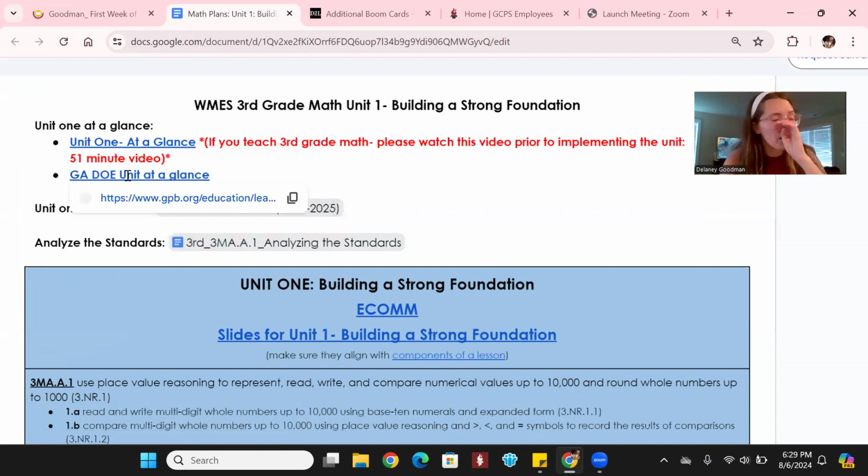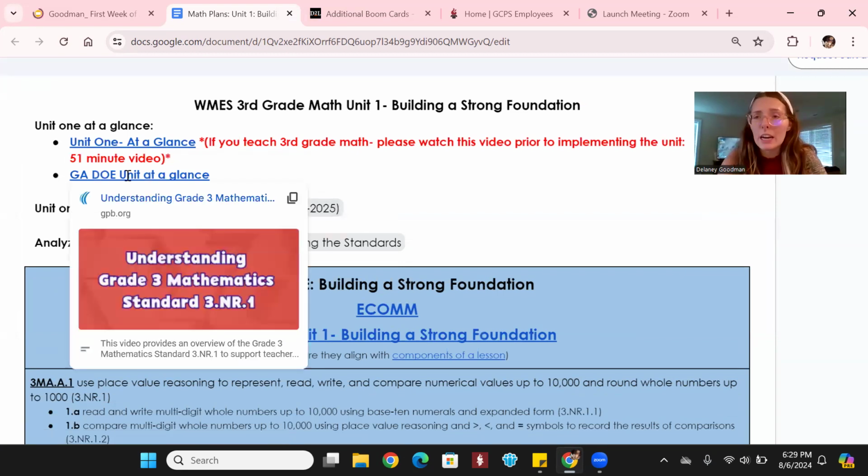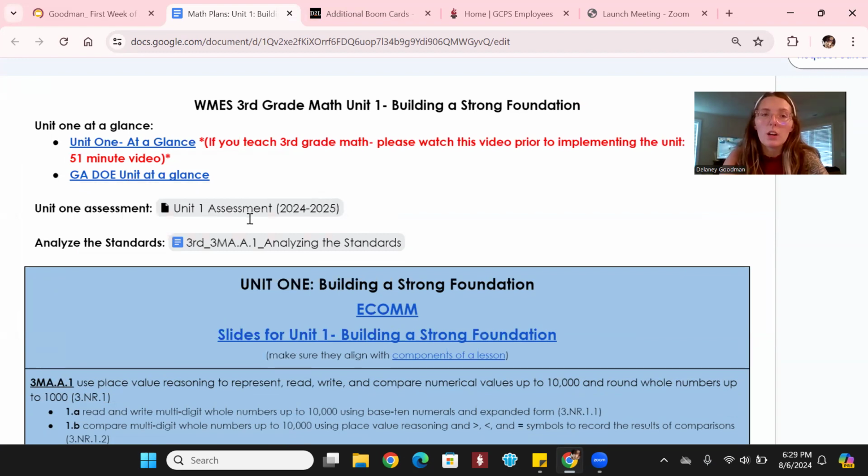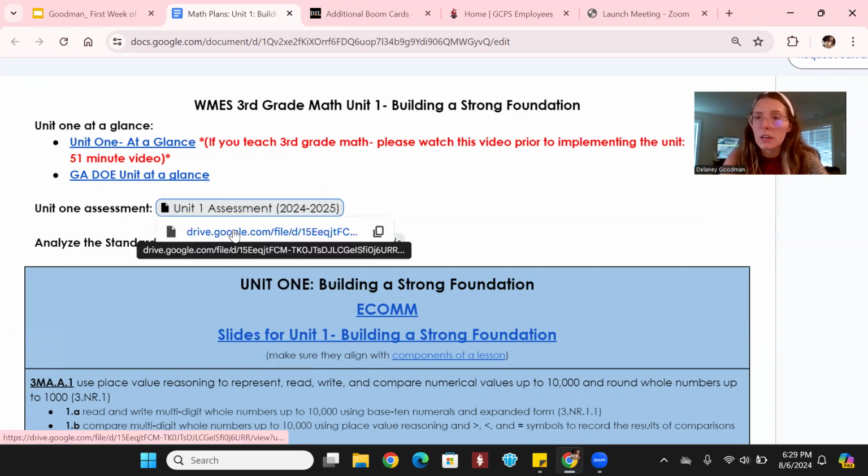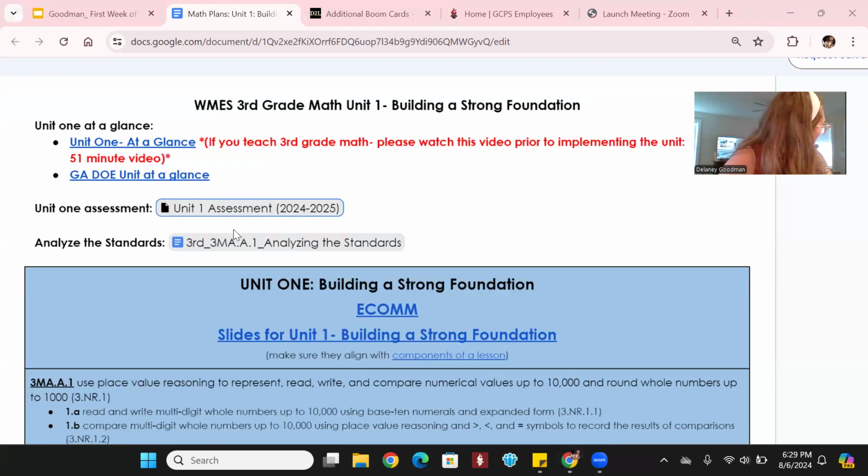Then the Georgia DOE also provided a unit at a glance, kind of the same thing. It breaks it down for you. But if you had to watch one and not both, I would definitely watch the first one. I would also check out the Unit 1 assessment. Every unit before you teach, I recommend checking out the assessment, to see what students are expected to know and be able to do by the end of the unit.